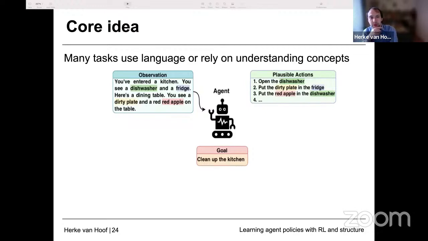So the core problem that we're focusing on is, if we're handling tasks that have, let's say, natural language or perhaps other formal descriptions, we might encounter a lot of concepts that we hadn't seen before. So, okay, we have to clean up a dirty plate and a red apple or something like this. Maybe our agent has never seen a red apple. So, what can it do? Well, it could start to, let's say, randomly explore, and put the apple in the dishwasher or something like this. So there are many possible actions that it could take.